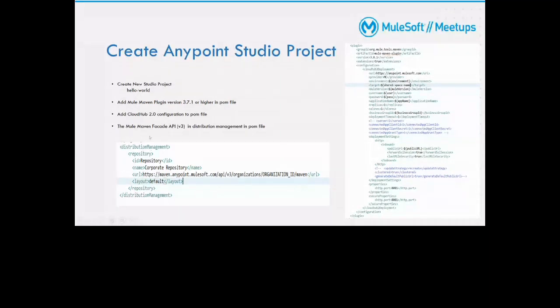Okay. And then you'll be using Mule Maven facade, which is v3. Now this is the latest version of Mule Maven facade, which will be used in distribution management for CloudHub 2.0. It has all the features included.